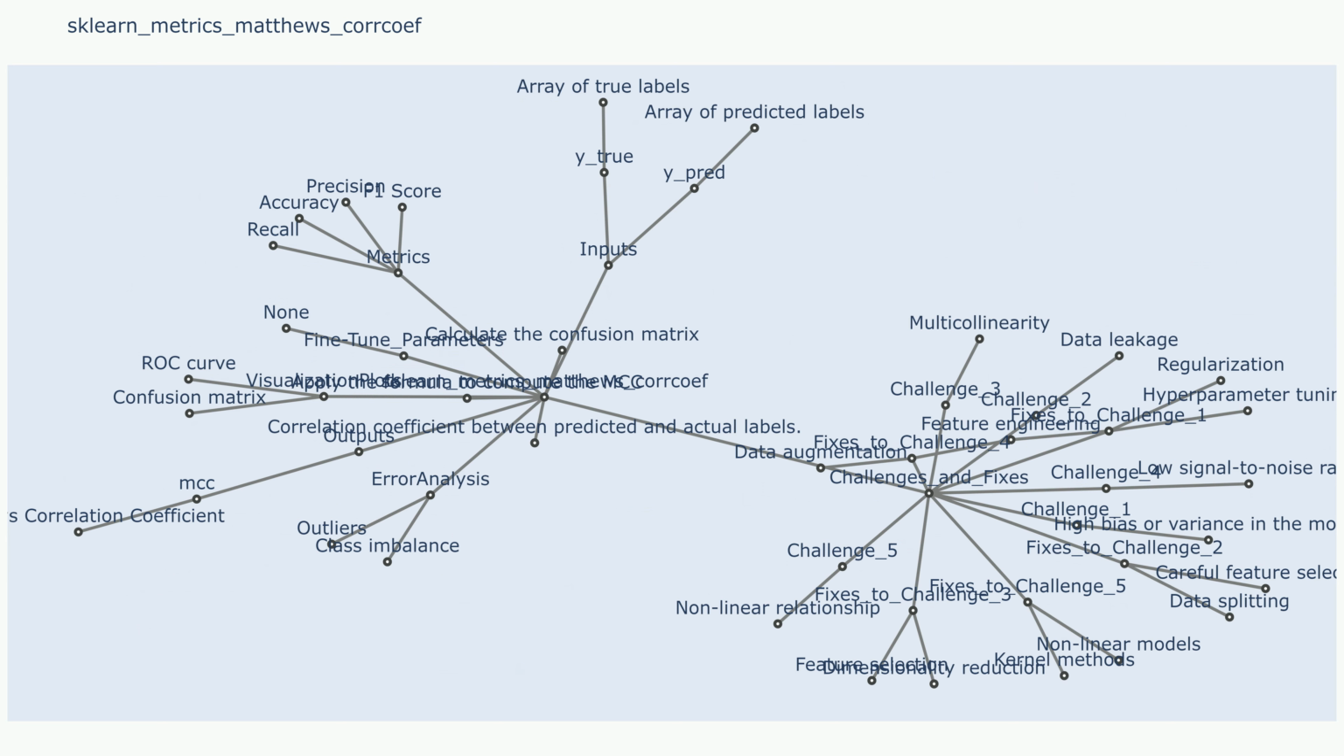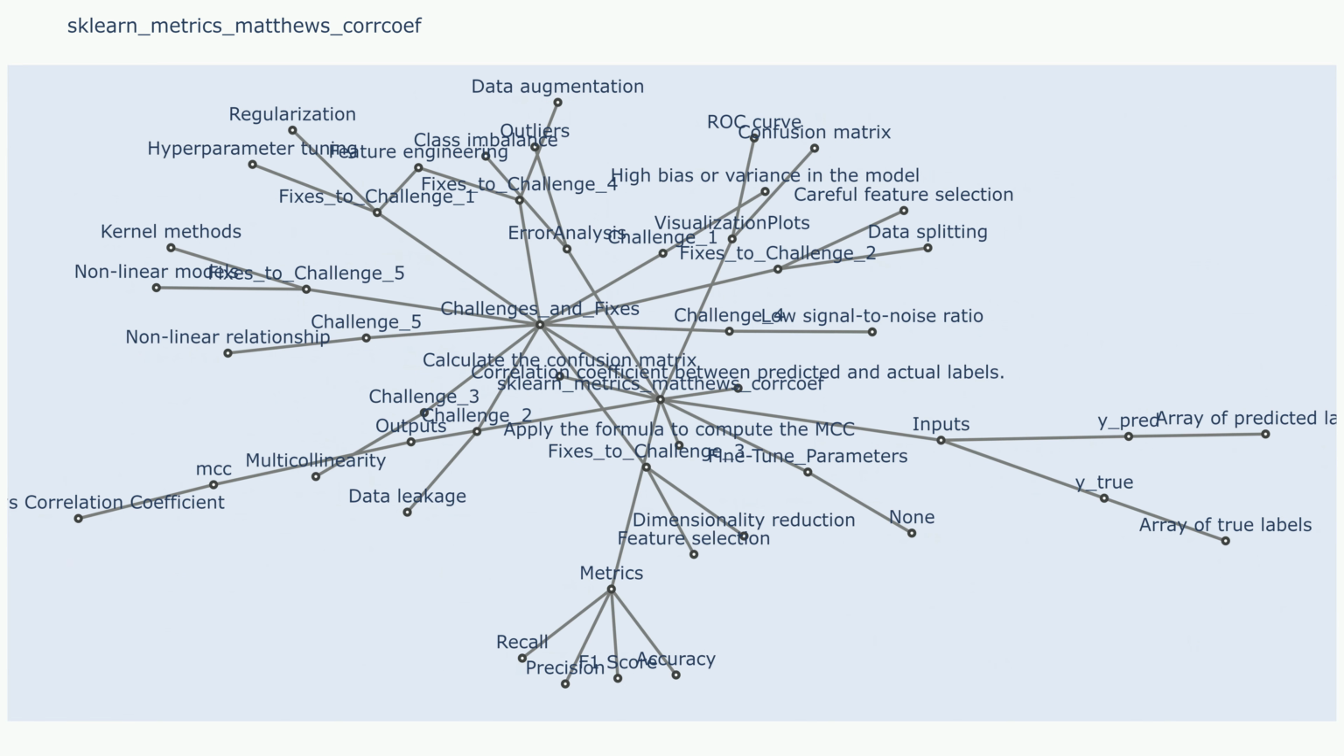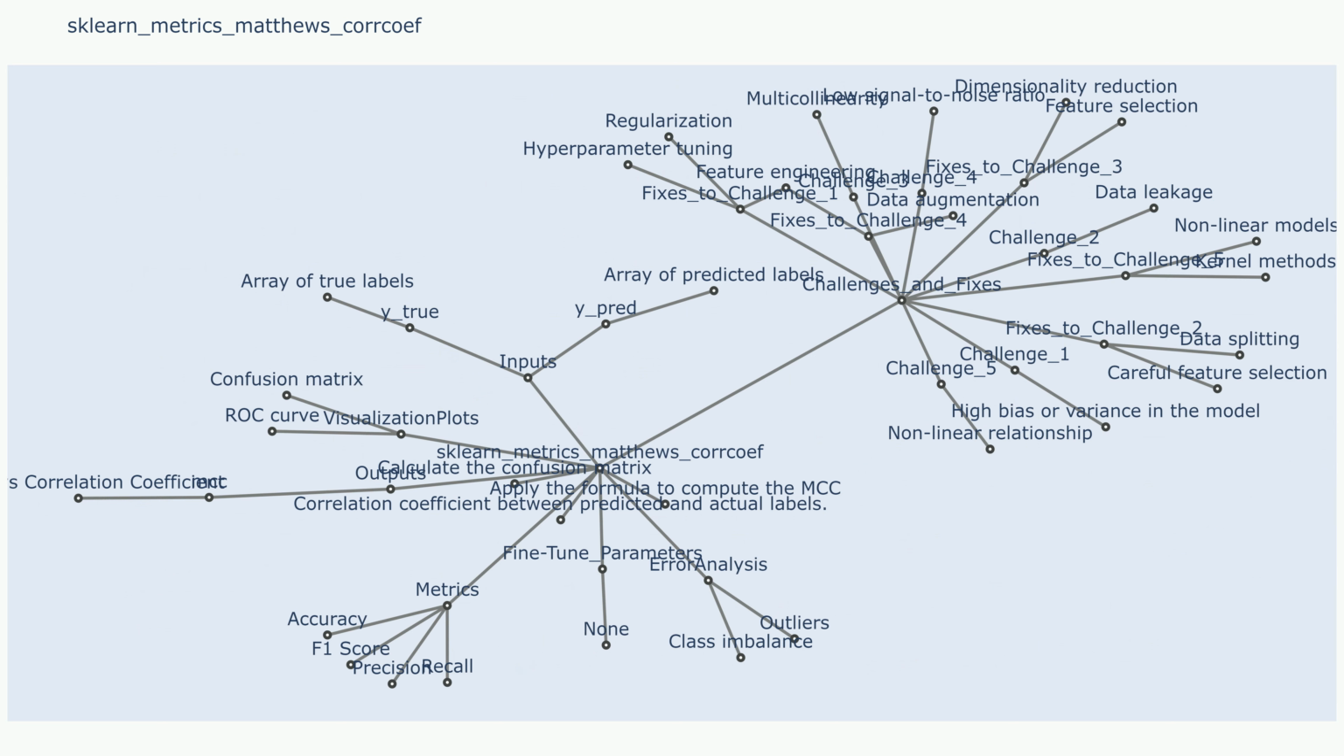Uncertainty methods: none. There are no specific uncertainty methods associated with the Matthews correlation coefficient. Challenges and fixes. Challenge 1: imbalanced datasets can lead to misleading MCC values.